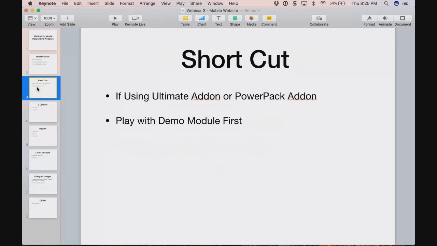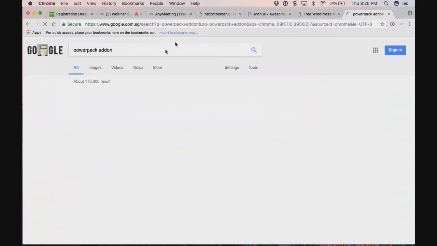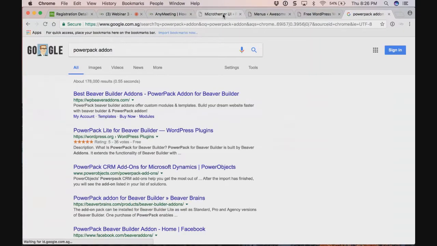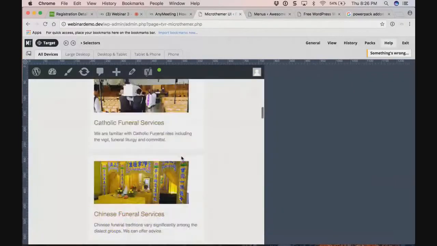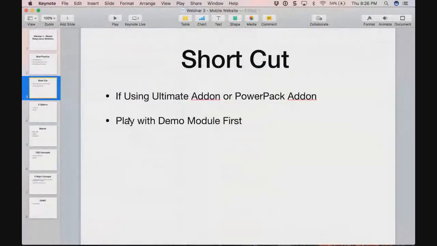Example, if I'm using Ultimate Add-on or Power Pack, and that's what I did for this website. I use Power Pack. And I use Power Pack to create this portion here. So I would have known if I had basically played with the module. So in other words, you should always, if you are using a module from Ultimate Add-on or Power Pack, play with the demo of that module first. If I had done that, I would also have known that something is wrong.